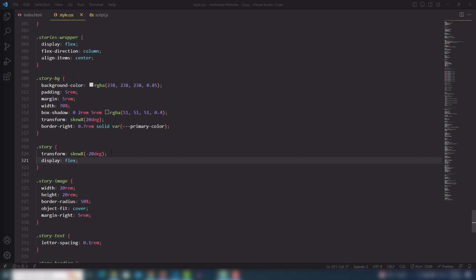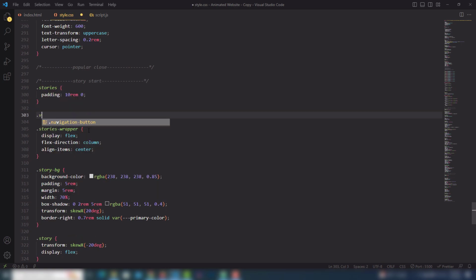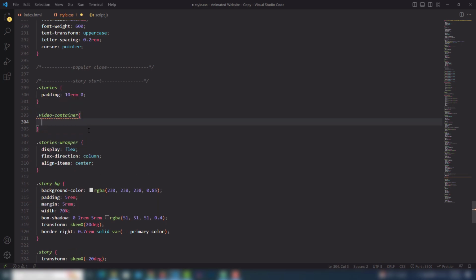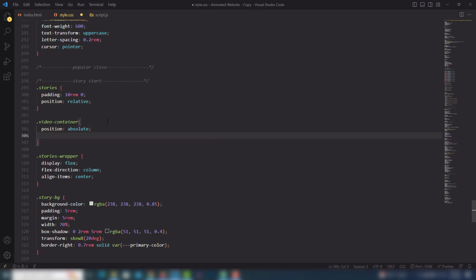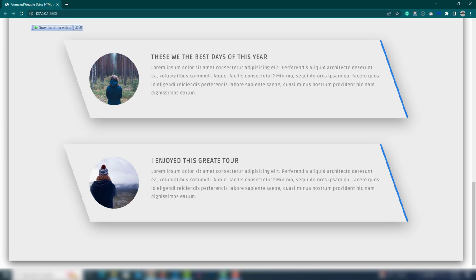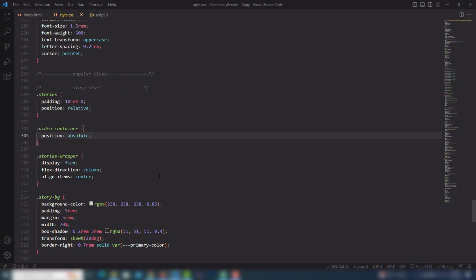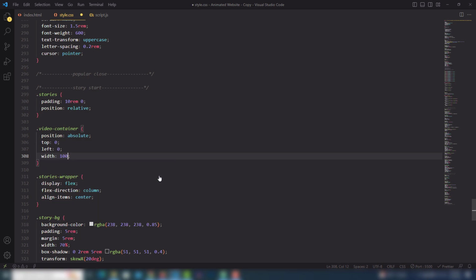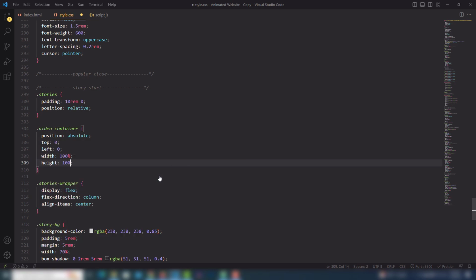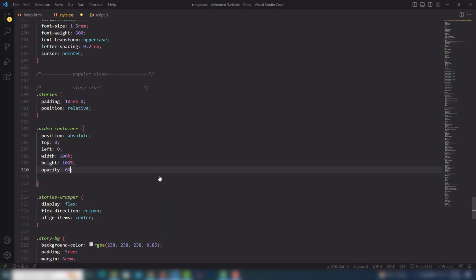In the style.css the first thing is stories, and after that I'm going to use video container. I need to use position absolute, but also we need to add position relative inside my stories. Then the next one is, first I'm going to save it, and let's look at that. So the video has appeared behind the text. The next one is I'm going to use top 0 and left 0, width 100%, and height 100%. Last thing I need to add is opacity 0.8.